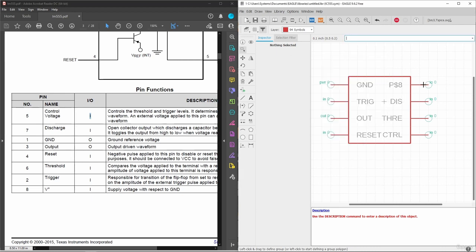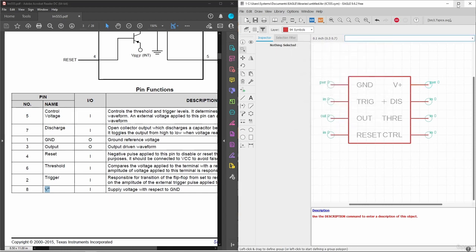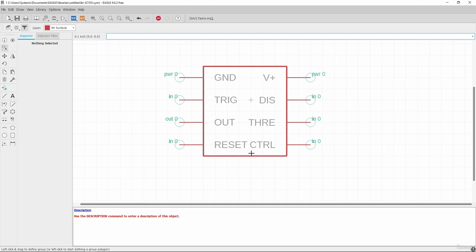And after that the last pin is pin number 8, which is the V plus pin. So again this is basically a power pin. So I will go to properties and I will write V plus here, and after that I will select power here, apply and then OK. Alright, so I will maximize this window. So almost our symbol is ready, but what I will do is create some space here. So I will use this move option, I will move this border, and later I will use this group option.